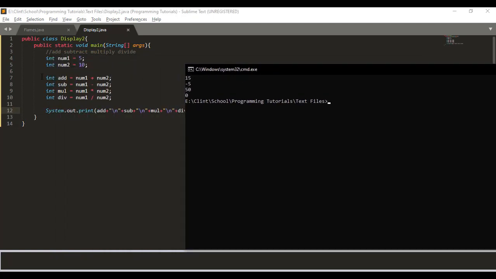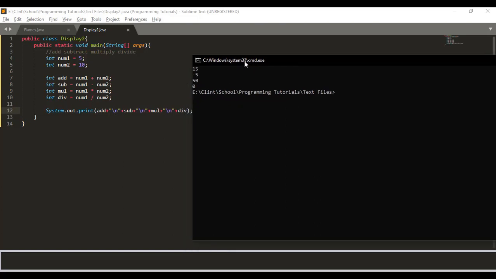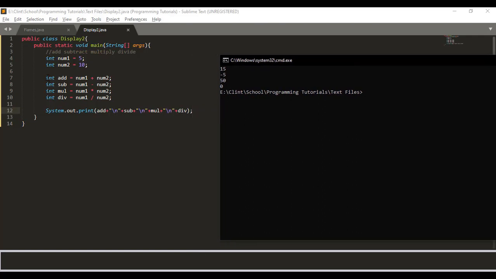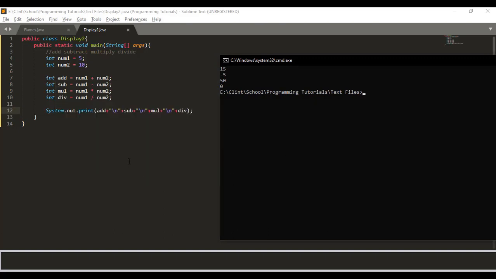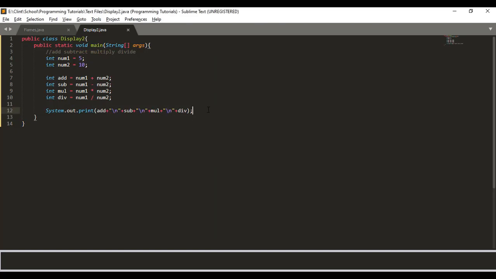Here it's very easy. So num1 is 5, num2 is 10, 5 plus 10 is 15, 5 minus 10 is negative 5, 5 times 10 is 50, 5 divided by 10 is 0 point something. Although you can't see the decimal because we are just using the integer, not a double data type or float.